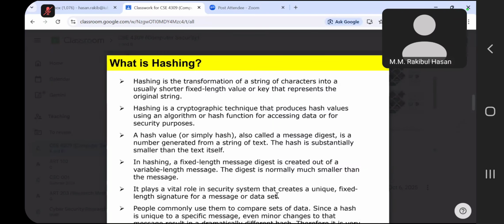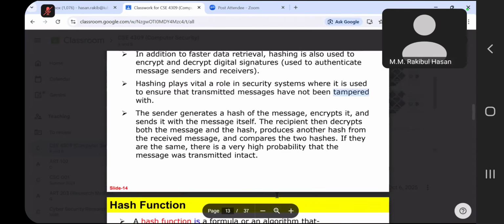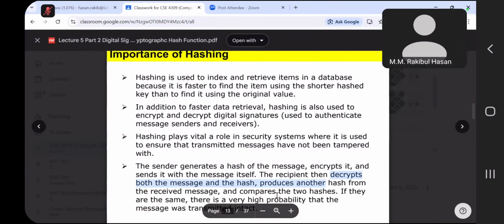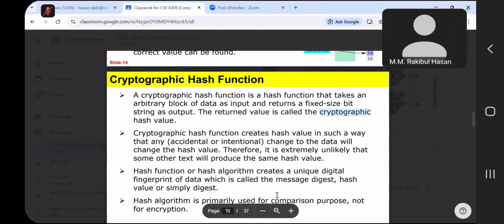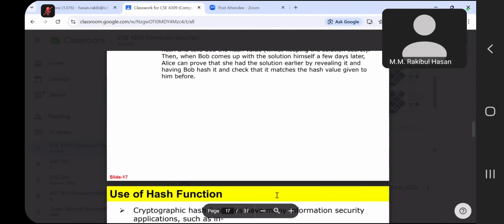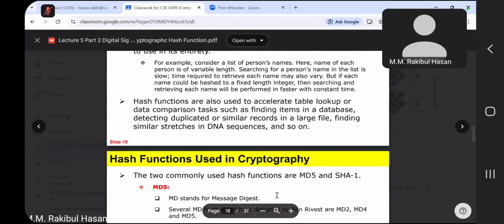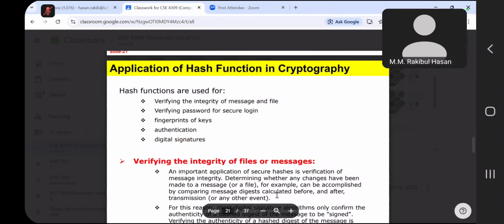Then learn about hashing. What is hashing? Importance of hashing, why we basically need hashing. This is a theoretical question actually. Then cryptographic hashing function, what does it mean? And where we basically use it, the applications of cryptographic hashing function.